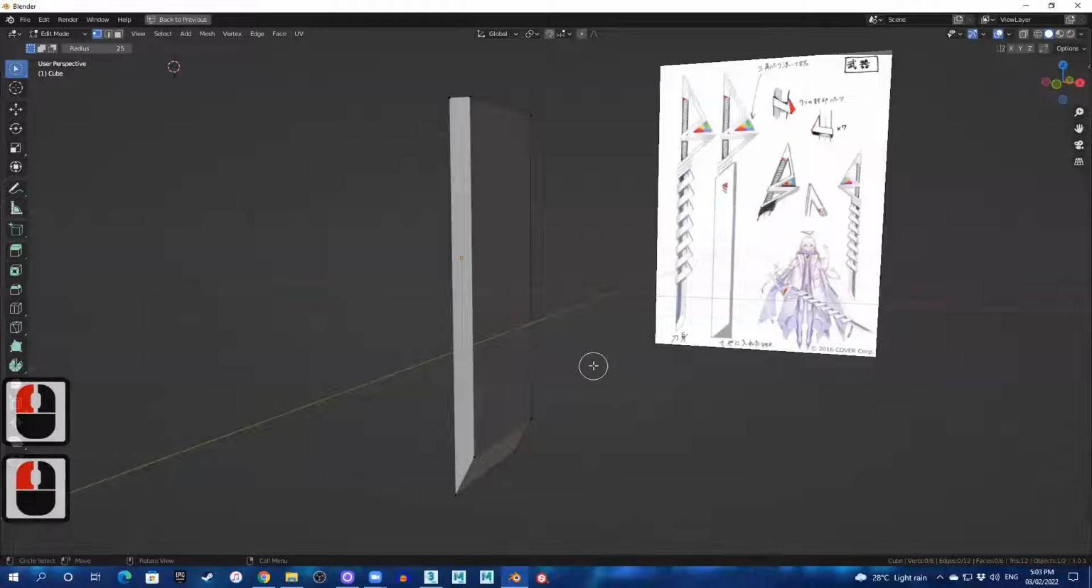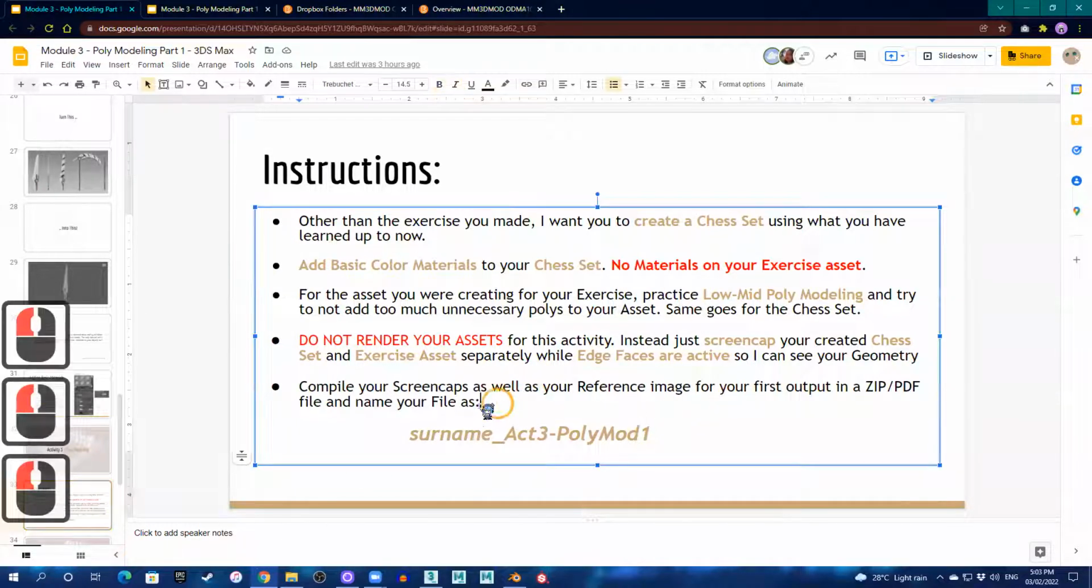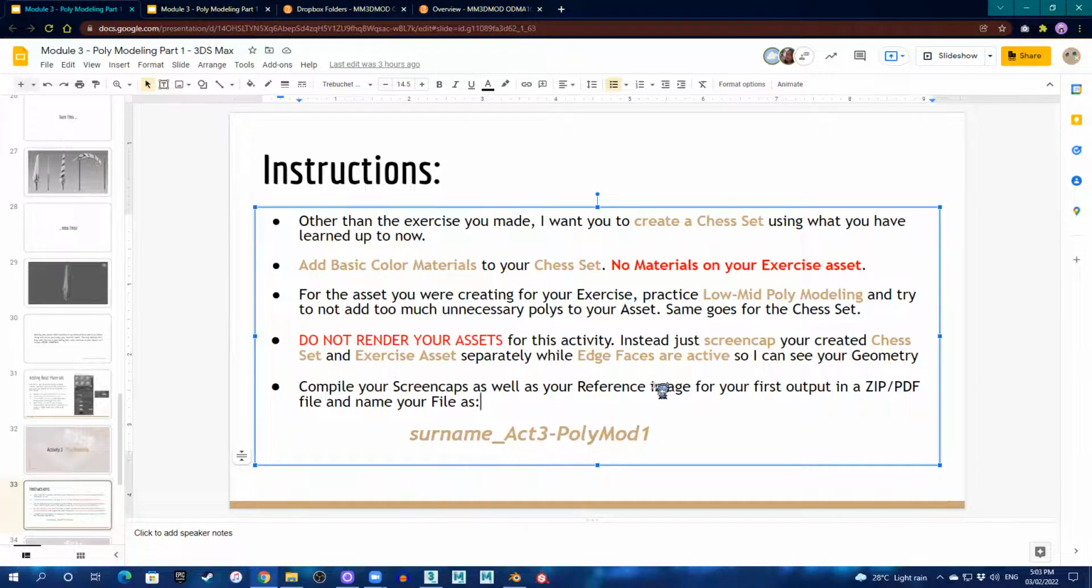Okay? So, any questions sa activity nyo, guys? Right. Like I said, yung activity nyo, just a screenshot lang and then compile your screen captures, tapos isama nyo na rin yung reference image nyo dun sa ginagawa nyong model ngayon. So, yung reference image, yung 3D model ng reference image mo, and then yung screenshot ng chess set, no? Yun lang naman. And then compile nyo lang sa zip or PDF, kayo bahala, okay?